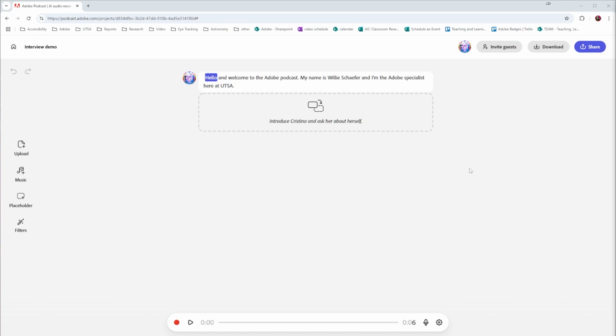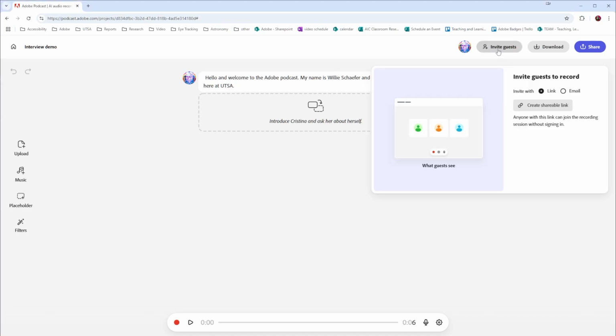Inviting guests is really easy. All you have to do is come up here to Invite Guest, and we can send a shareable link or invite people by email. And for this demo, I'm going to invite my assistant, Christina, through an email. Once I enter the email, I can push the send button, and my guest will receive an email with an invite. We can see down here that the invite has been sent, and now we just wait for them to join.